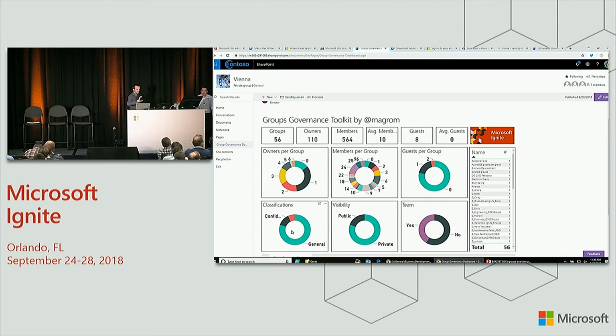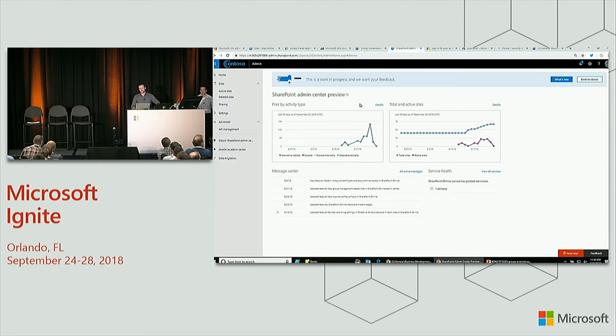So again, hopefully this is going to spark some of your imagination, so how you can potentially use some of the out-of-the-box reporting to really tailor it to your own business needs. And that leads me into my last glimpse, which is the SharePoint Admin Center.